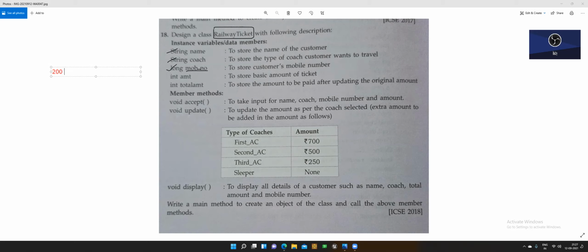If you're getting some extra services like AC, you want an air-conditioned coach, for the third tier AC, where there will be a lot of people with you, it will be 250 rupees with the base fare of 200 rupees. If you are going for a second tier or second class AC, it will be like 500 rupees. And for the first class AC, you have to pay extra. So this is the updated value. The total amount will be 200, the base fare which we will input into the program, then 700 more that you have to add. This is to be calculated in the void update function.